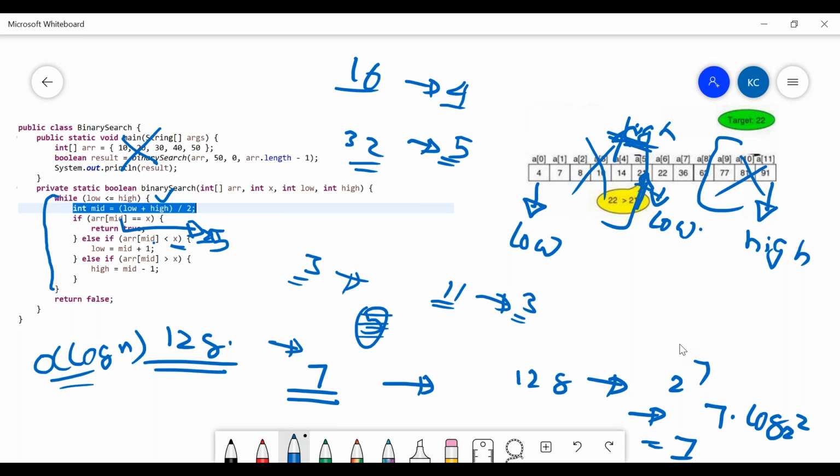Okay, somebody said, considering the array is already sorted. Yeah, binary search can only happen when the array is sorted. So that is a prerequisite for binary search.